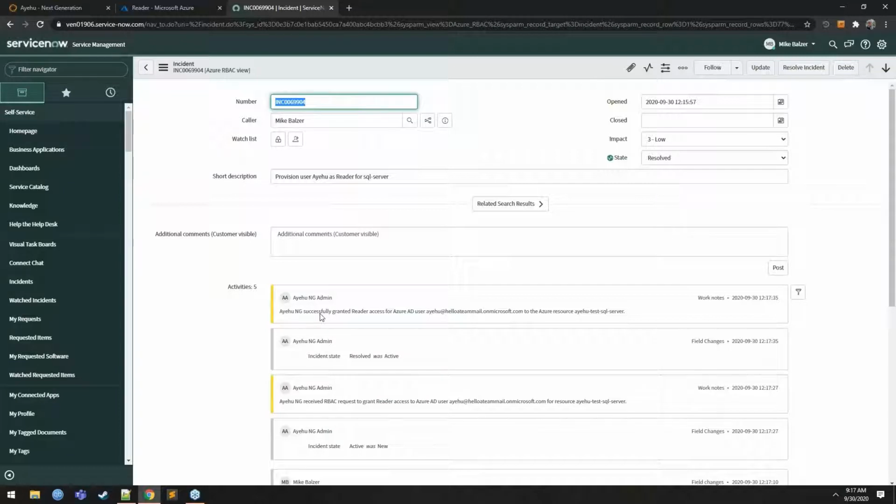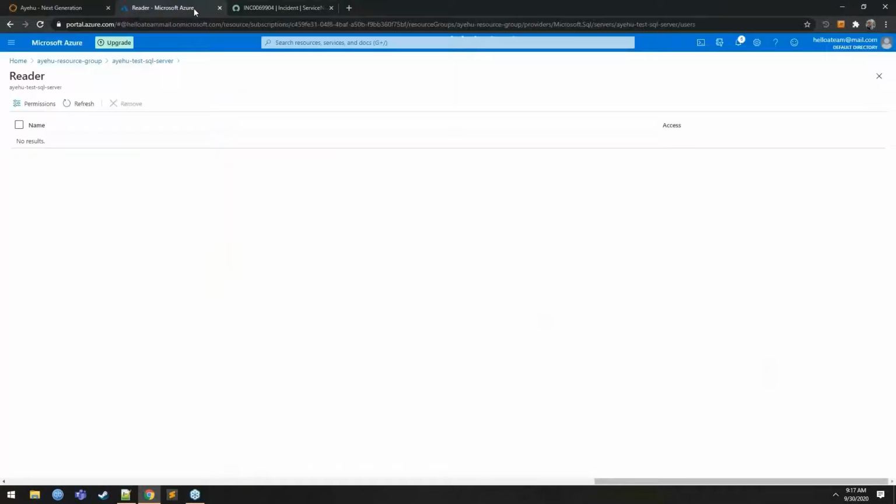And it looks like it was successfully granted. You can see in our note here, Ayehu NG successfully granted reader access for user Azure AD user, Ayehu, our email address, to Azure resource, Ayehu test SQL server. So moving back to our actual resource here, we'll hit refresh on the reader role. And you can see Ayehu admin has been added as a reader for that specific Azure resource.